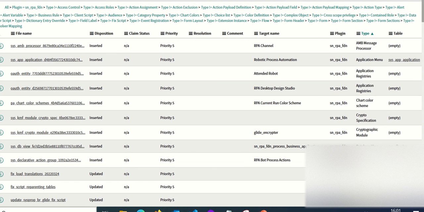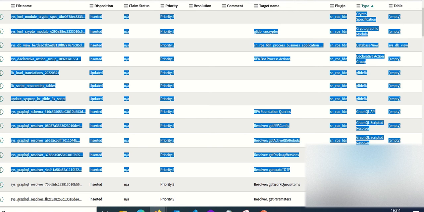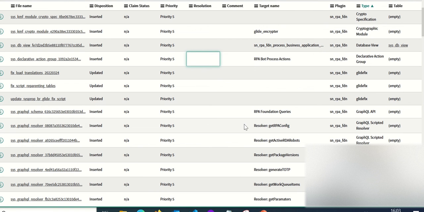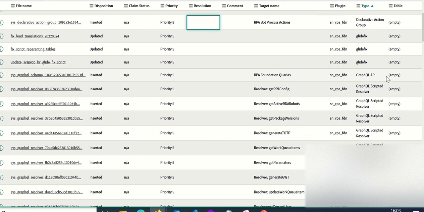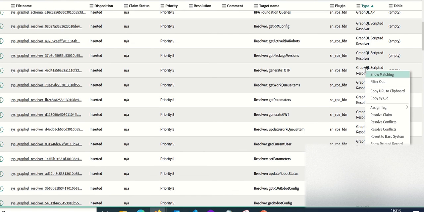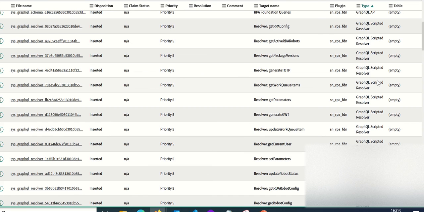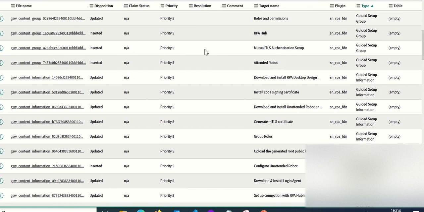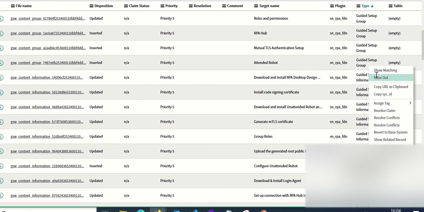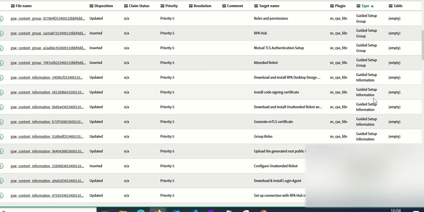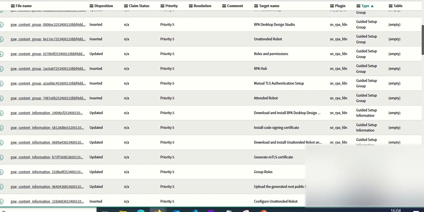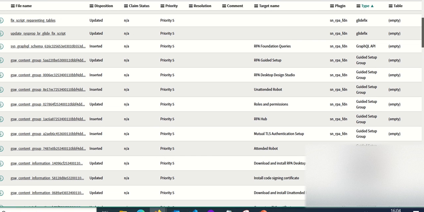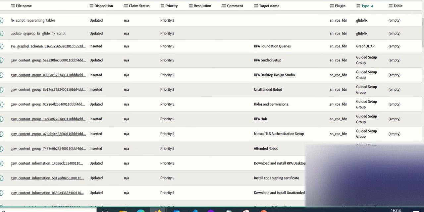Then we have again a couple of fixed scripts. And then we have here fixed scripts, so we can move forward. Again, we have this GraphQL components. So basically, RPA foundation queries is one GraphQL API, and as part of that, you have this script resolvers and mappings and so on. Then we have this guided setup. So let's filter them out because they're part of the guided setup configuration, and it looks like there are a lot of guided setups available. So that should be a good starting point if you're learning it.